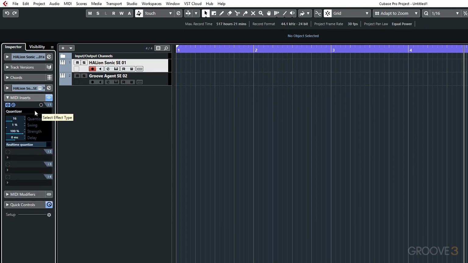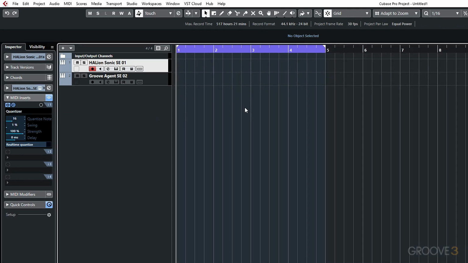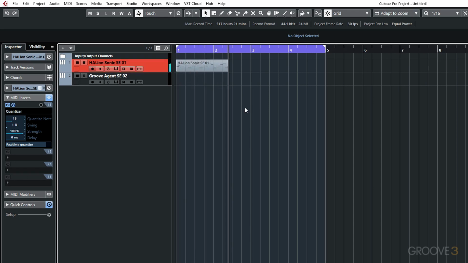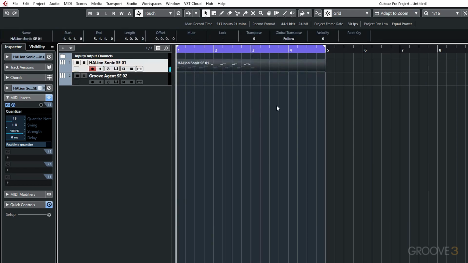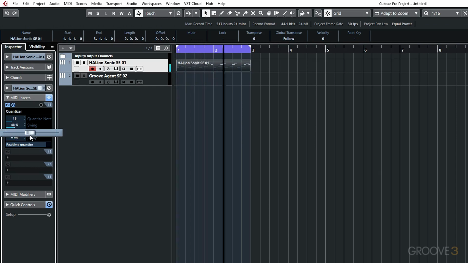There's even a real-time MIDI quantizer, and this is useful again for applying non-destructive swing or quantization to your MIDI parts. So I'll begin by recording a simple arpeggio. And then I'll just trim this part down and set my cycle range. Now let's listen to what happens when I increase the swing amount. So as with the MIDI modifiers, you'll see that the actual MIDI data itself isn't being changed, and the swing is being applied in real time.